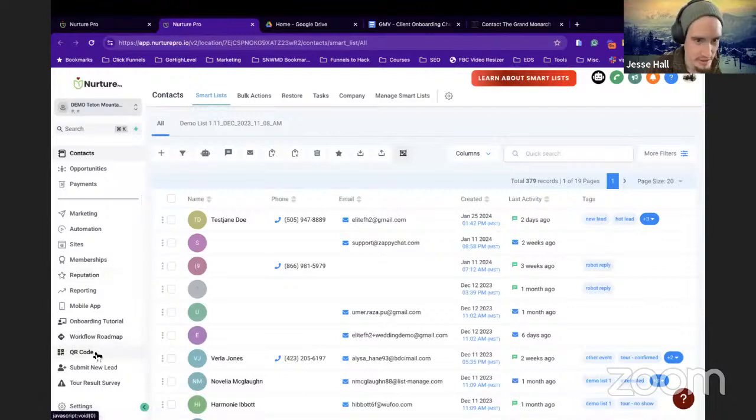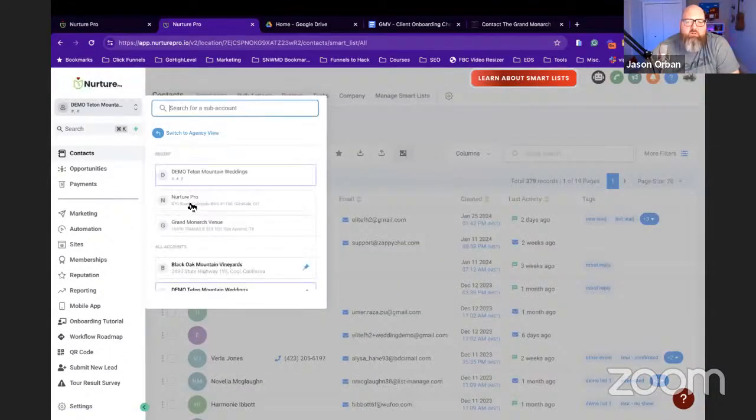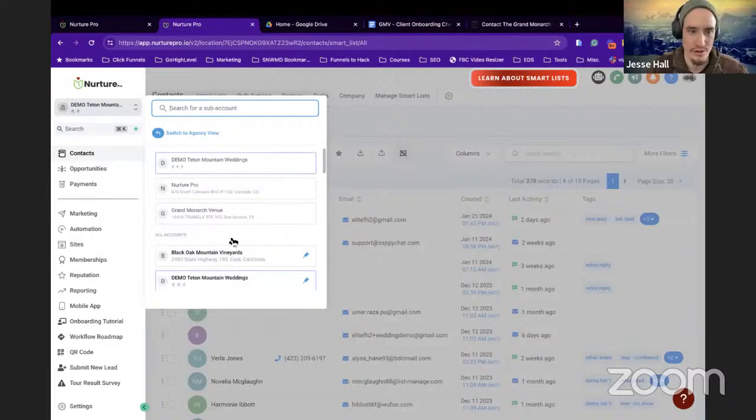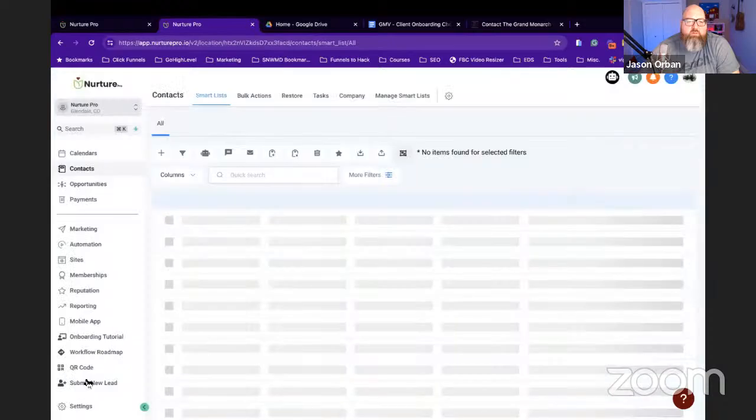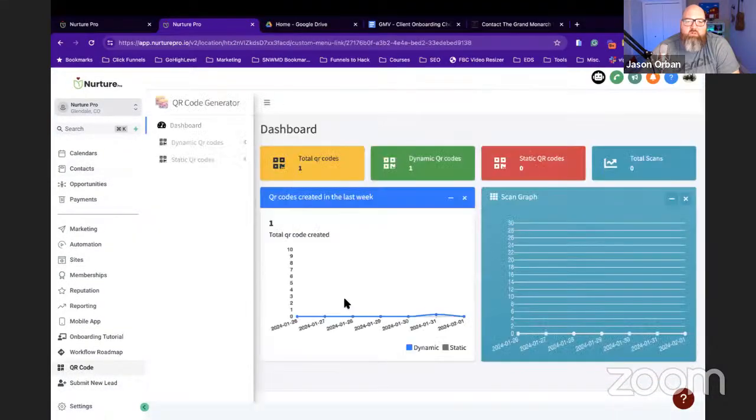So that is basically how it should work. Each client will be able to have their own manager for all their QR codes. Yeah, exactly. Let me see here.